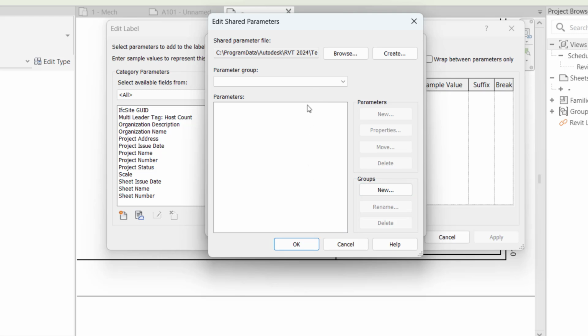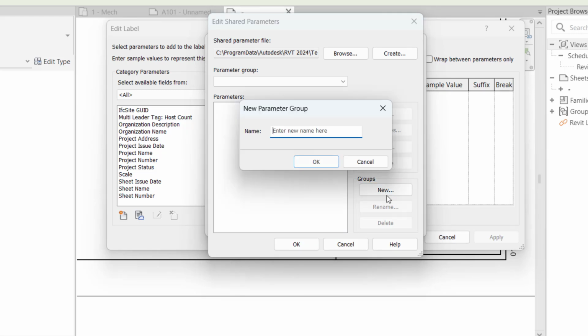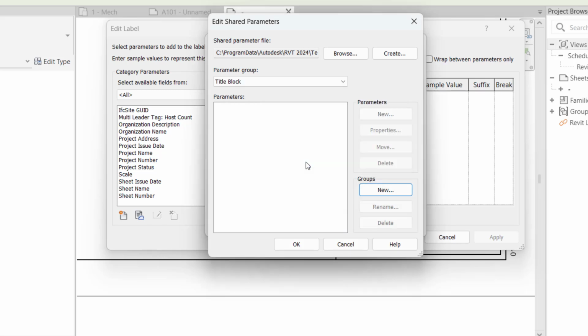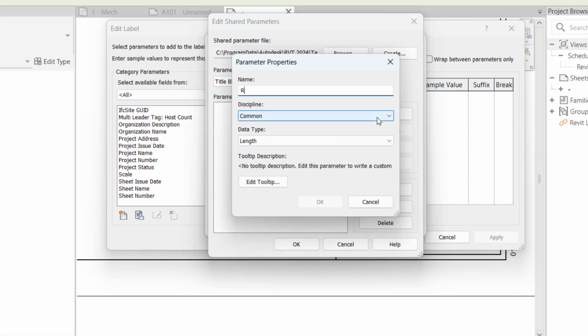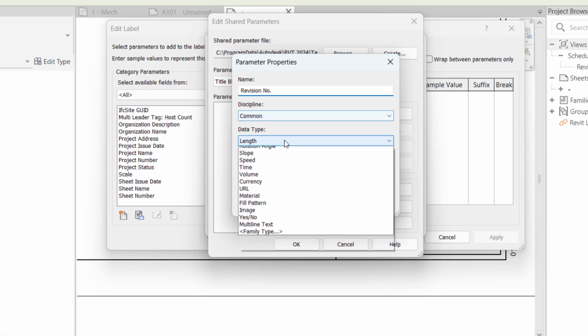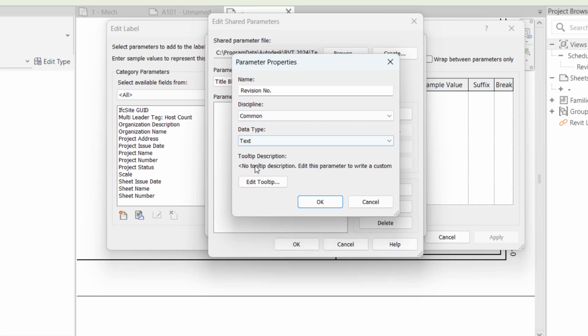So here you cannot create a parameter directly in a new parameter without choosing a group. So first we will choose a group. So for example, this particular parameter I will use for the title block. Okay, so this is related to title block, so I will choose a group called title block. Inside I will create a new parameter called revision number. Okay, and then discipline will be common, and type of data will be text.